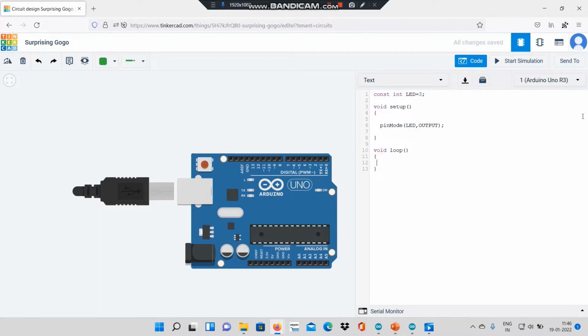Now I'll go to void loop and I will run a for loop. For int i equal to 0, i less than or equal to 255, i plus plus. Basically whatever code is written over here, it will run for 255 times.